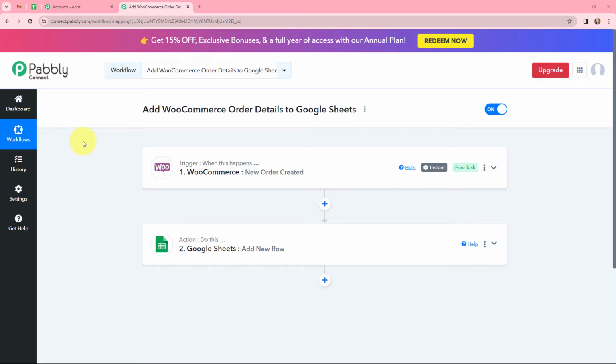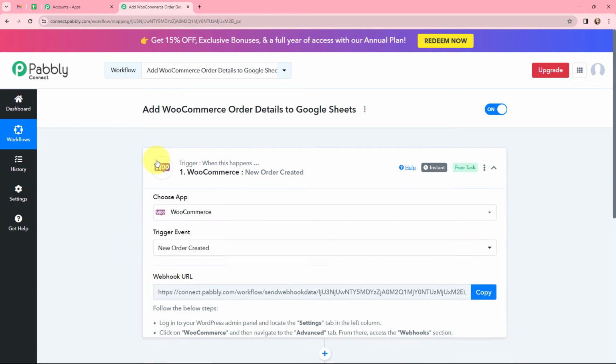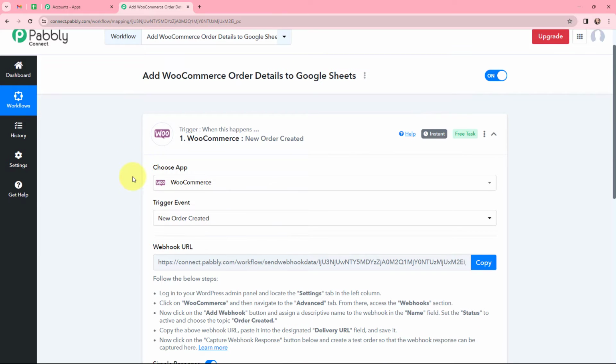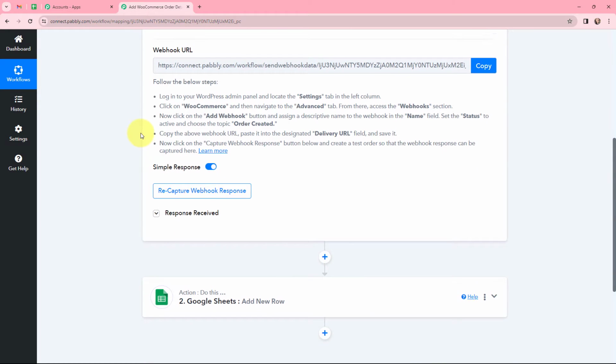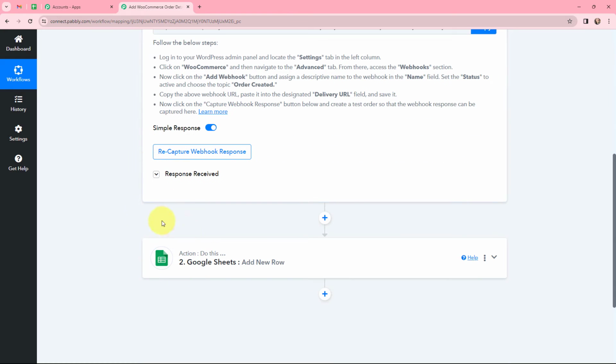So let me discuss the automation. Here, my objective is that whenever a new order is created in WooCommerce, then automatically the order details should be added to my Google Sheets. Moving to my trigger window, here you can see my trigger application, that is WooCommerce, and the trigger event is new order created. So whenever a new order is created in WooCommerce, then automatically the details of that order will be added in Google Sheets.